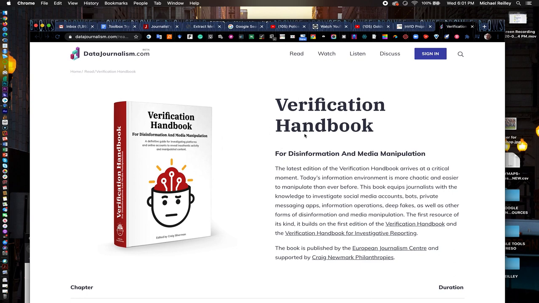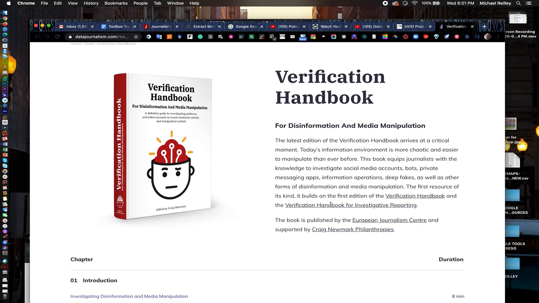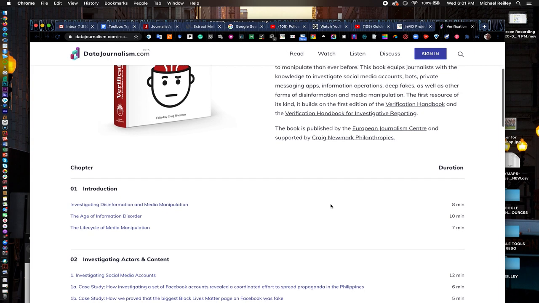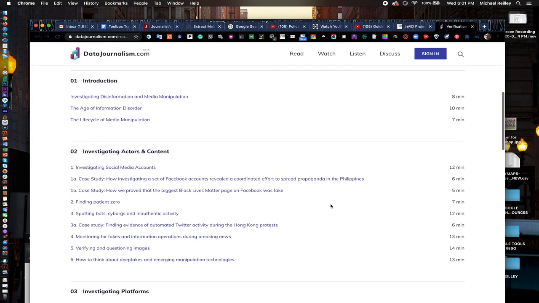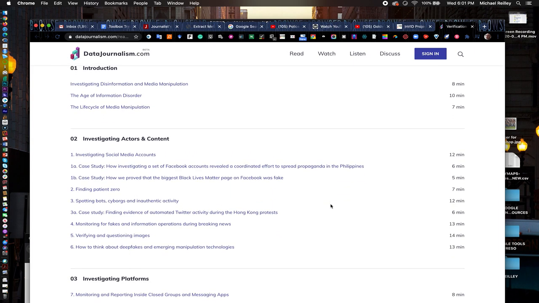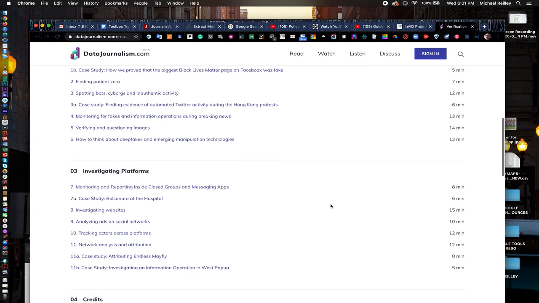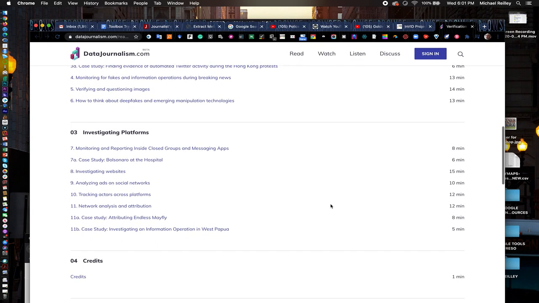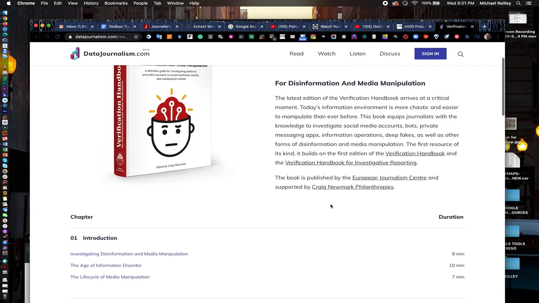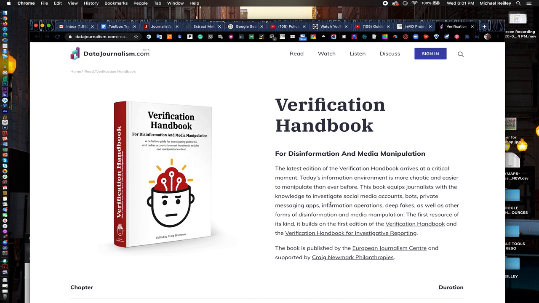Verification Handbook, I always mention this one. This is required reading in all my journalism courses. If you are hiring people right out of school or even veterans of newsrooms, before you ever let them touch a social media account, require them to read this book. They can get through it in a couple of hours. This is the second edition of it. It's housed at datajournalism.com, or you can just Google Verification Handbook.